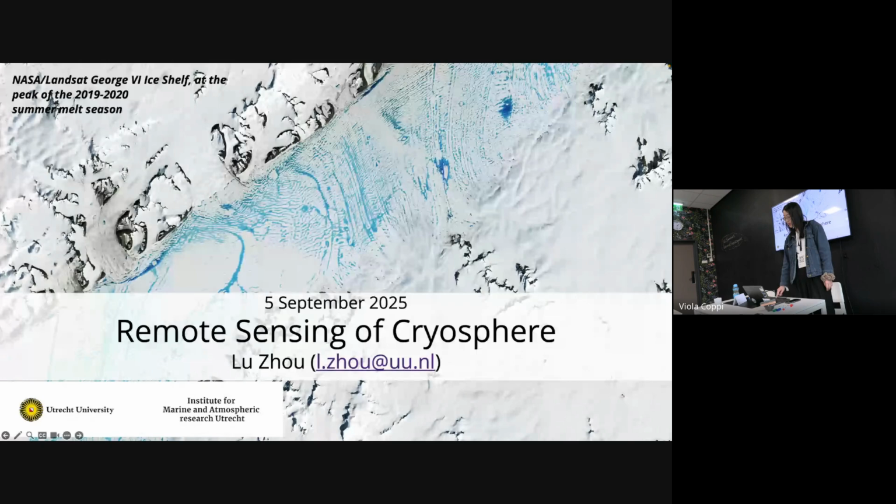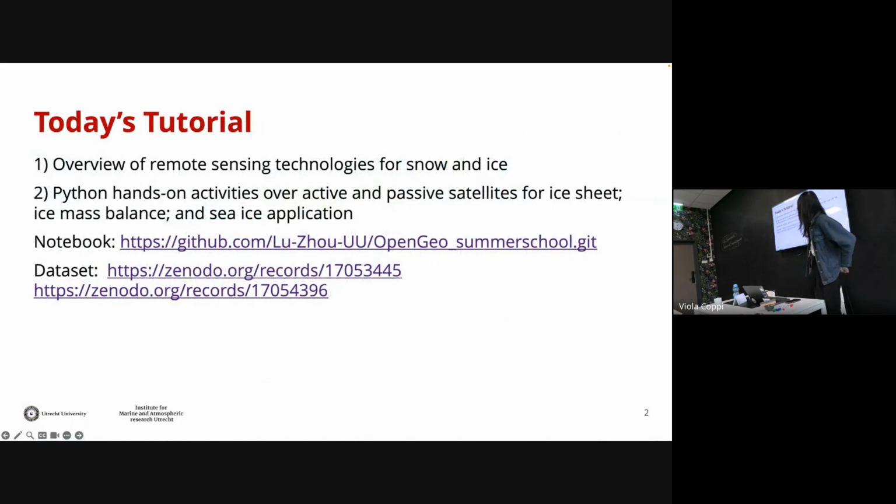First of all, if you haven't downloaded your notebook or the data set, I would strongly recommend you download the notebook from GitHub and the data from Zenodo. For your record, the data is a little bit large, maybe 6 gigabytes in total. But every notebook has its own data, so some data are quite small. You can start with the SAR data.